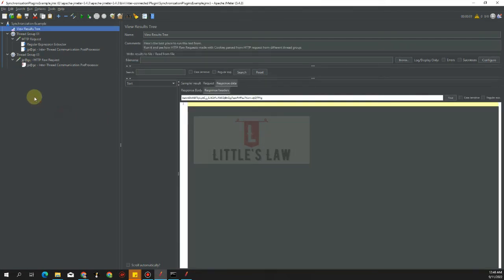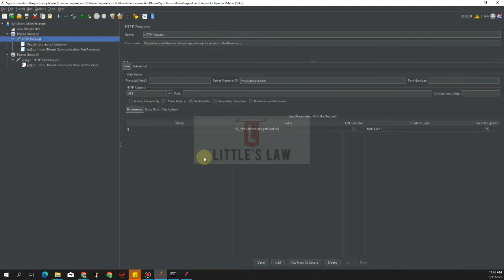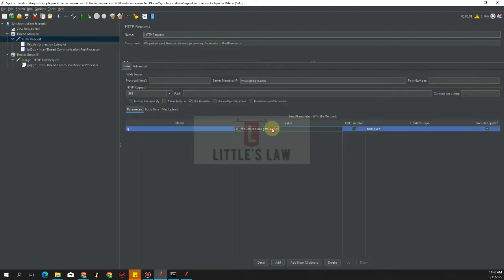So now we have finally completed all the changes. What we have done is we have created a thread group, and under the thread group we have created an HTTP request where we have created a parameter, and with this parameter we are getting the values, which is the cookies and then the got cookie, and this is the value which we are going to pass to the other thread group.